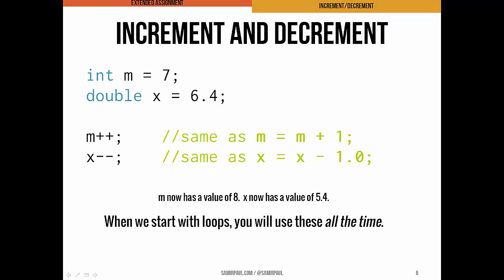Another nifty thing we can do is use the special increment and decrement operators. So if I start with a variable m that has a value of 7, I can do m++, and that's the same as m = m + 1. Likewise, I can do m--, and that's going to be the same as m = m - 1. Works the same way with a double. This one is x, which starts with a value of 6.4. If I do x--, that's like I'm doing x = x - 1.0, and I'm left with a value of 5.4.